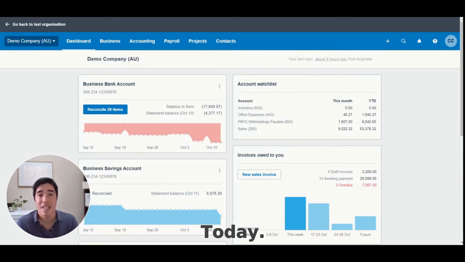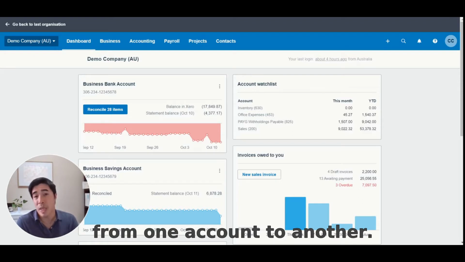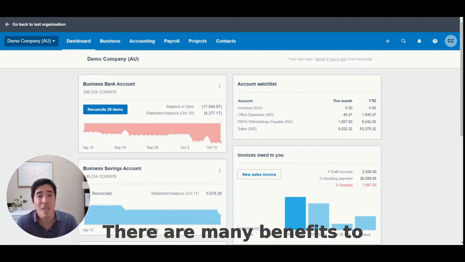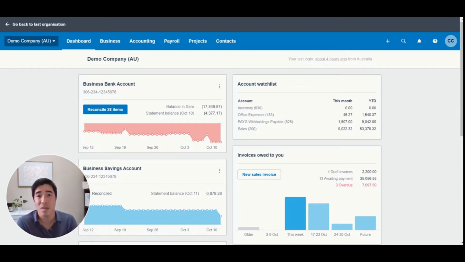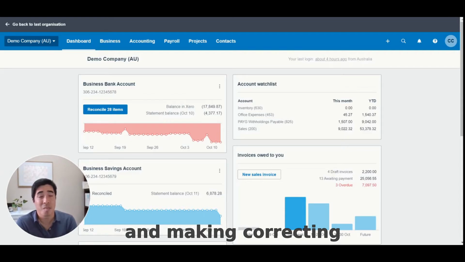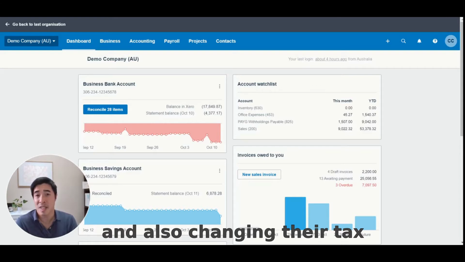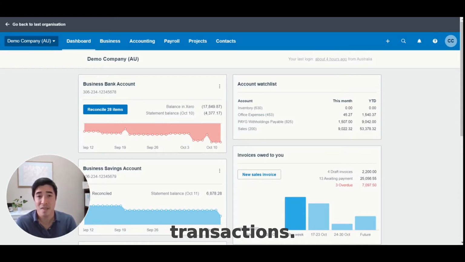Today we're going to be looking at the Find and Recode tool in Xero. It's a great tool to use when you are looking to make big changes on a lot of transactions. For example, you can move transactions from one account to another. You can change the supplier contact card that's associated with a large amount of transactions all in one go. There are many benefits to using the Find and Recode tool, which include saving time, saving effort, correcting mistakes, and also changing the tax code status on each of the transactions.